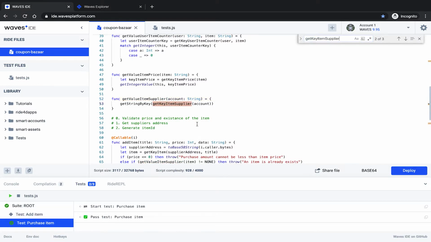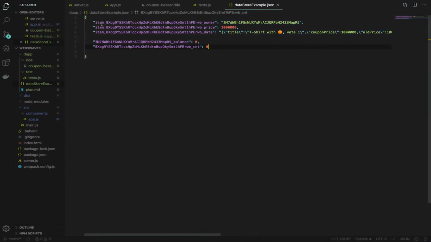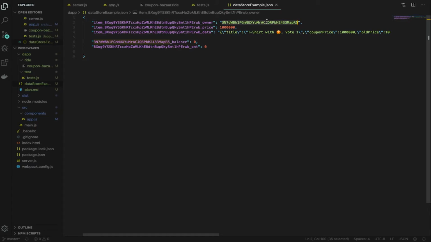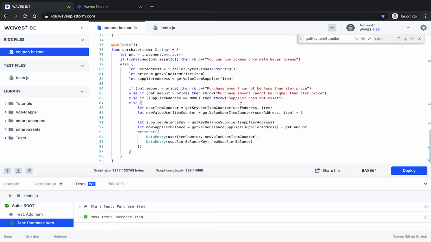What is the key? The key is also simple. We try to get the item ID plus underscore owner. So as you may remember, it looks like this. So we will try to get this address, supplier's address. Great. Now we have some useful variables we will use later.